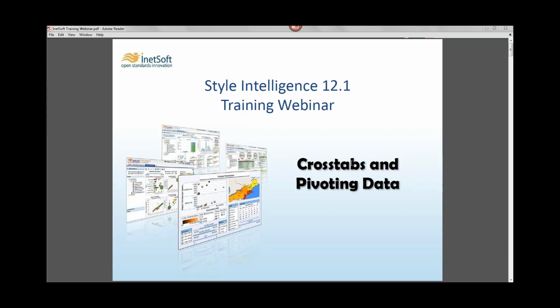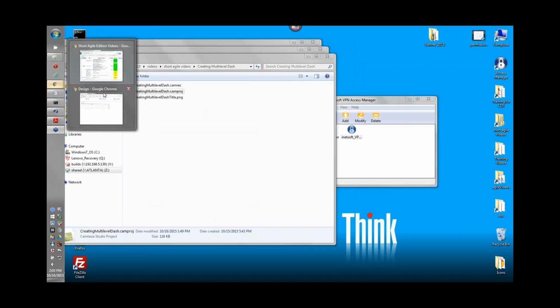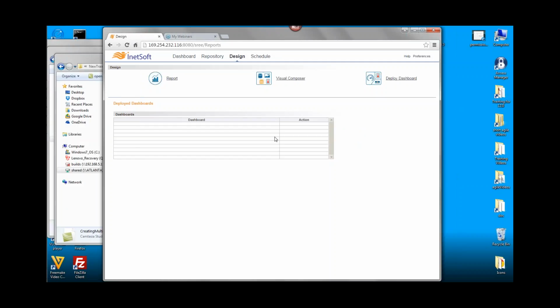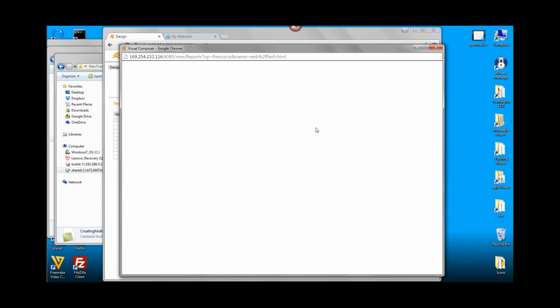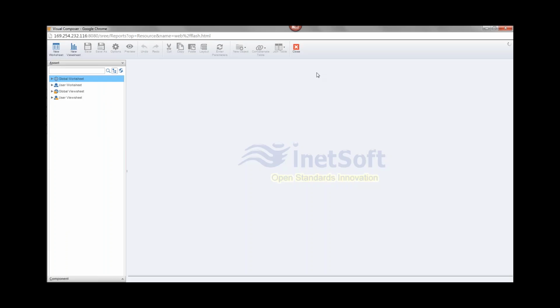Okay, so let's get started with a simple example. I've got my user portal running over here, and I'm going to open up Visual Composer and make it full screen. What I'm going to do is create a new dashboard and illustrate the basic approach to creating a crosstab in a dashboard, which many of you have probably done before, but maybe you'll see something new that you haven't seen before.